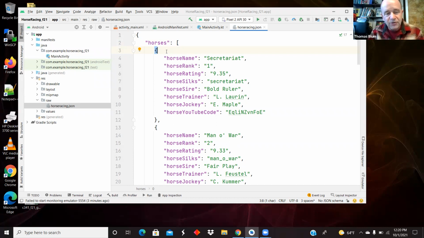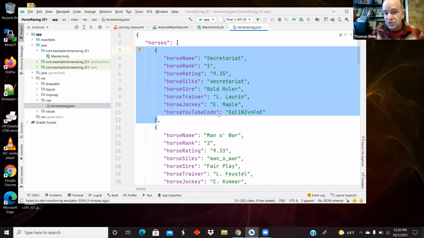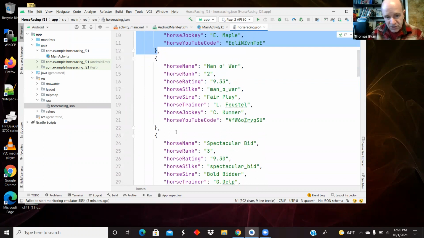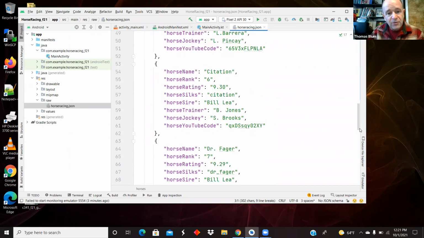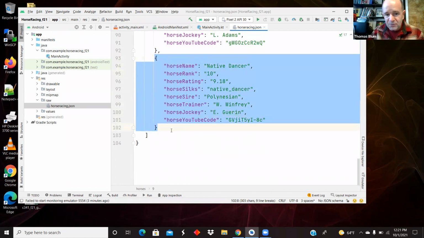So I'm seeing another curly bracket here. And then those objects are a set of key value pairs: the horse name, the horse rank, the horse rating, the horse silks, the horse sire, the horse trainer, the horse jockey, the horse YouTube code. So that is the information about one horse. Here's another horse object, and on down. So here's my last horse object.